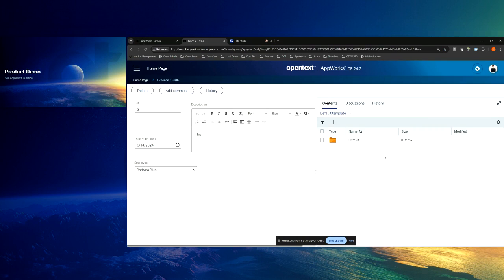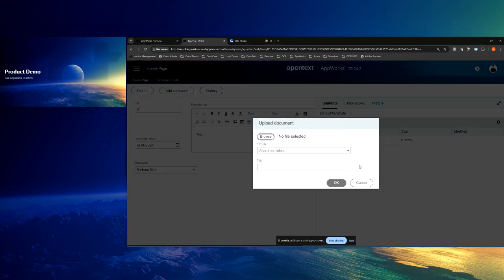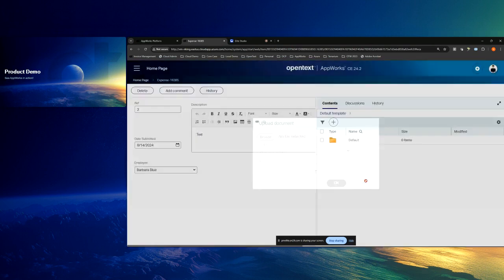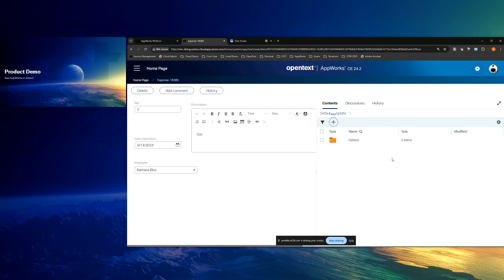I also, by default, have new buttons, new action buttons, so I can add a comment because I've got discussions. I can open up the history in a pop-up window, and all these buttons can be configured. You'll see now content management. I can go straight in here and I can create a folder. I can go and upload a document in here. I can filter it and I can interact with whatever my content management system is without having to do anything else.